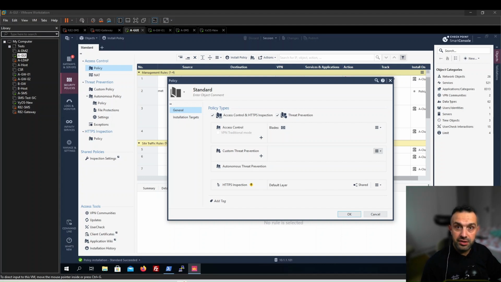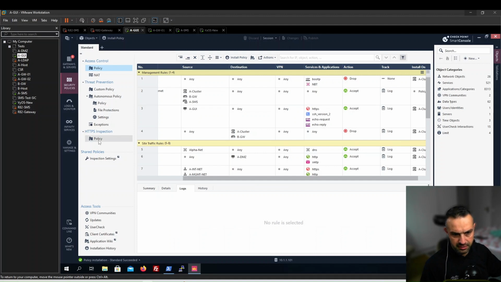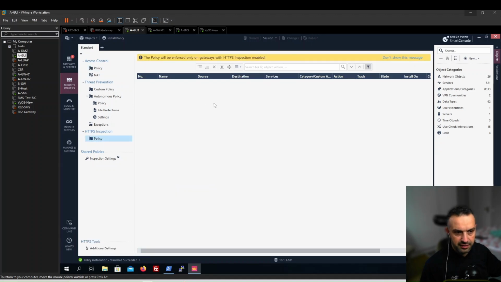Another policy is the HTTPS inspection, which contains rules for inspecting traffic encrypted by the transport layer, the TLS protocol. Starting from R82, the HTTPS inspection policy is separated into inbound policy and outbound policy. But because this is R81, that is not applied here. But if we click here, we can see that we have a policy that we can edit and apply. So here, as we can see, this is the HTTPS policy.